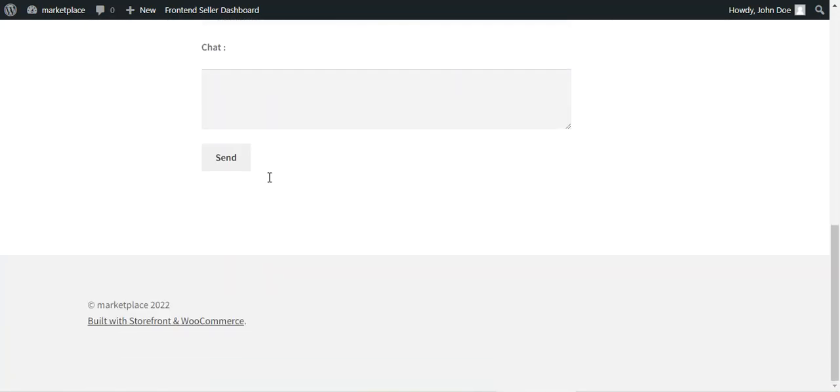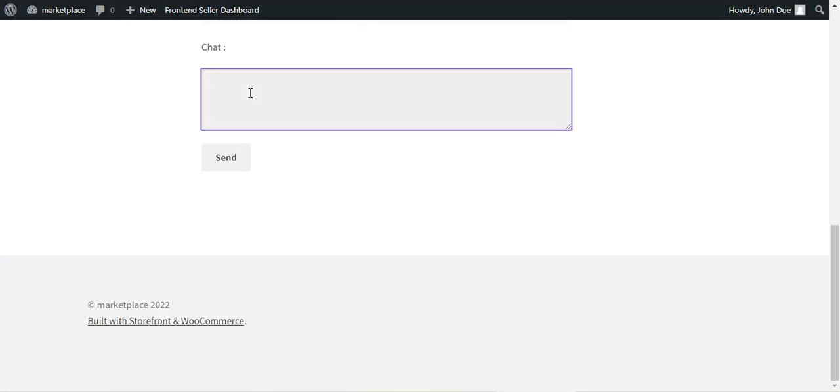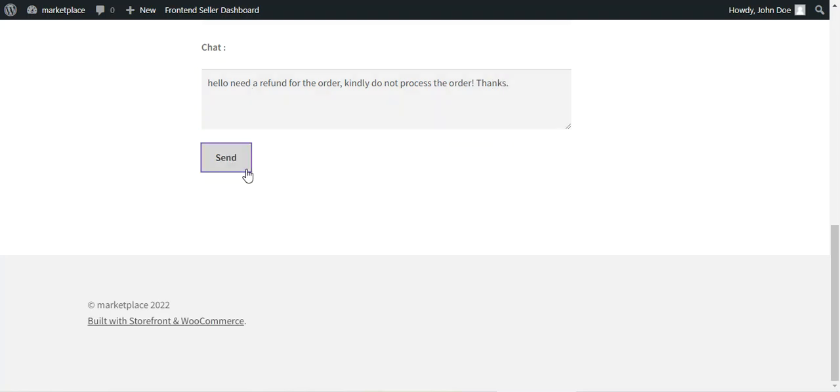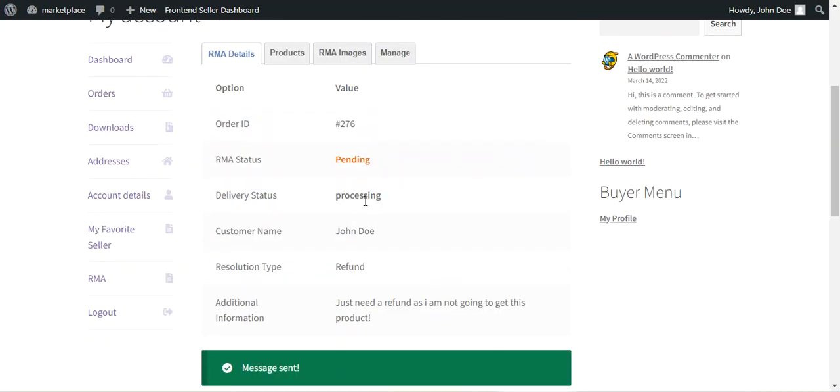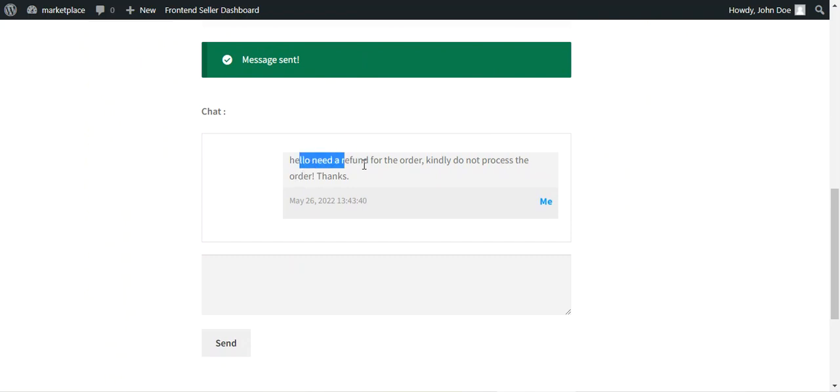So under the RMA details also you have one option to chat with the seller there. Hello, need a refund for the order, kindly do not process the order, thanks. And I can send this out to the particular seller as well. So here you can see the RMA details, and here we have the chat: hello, need a refund for the order, kindly do not process the order, thanks.